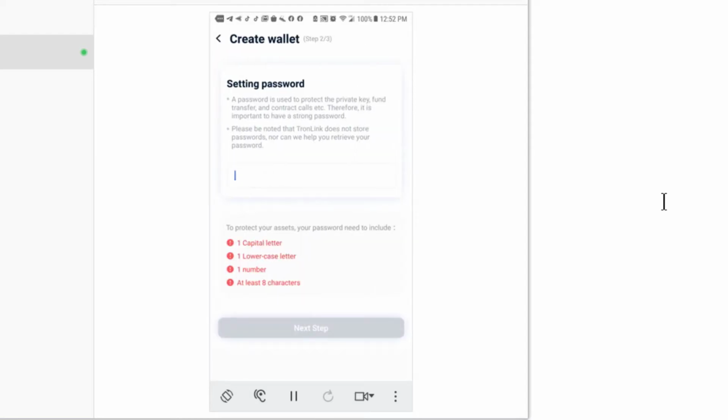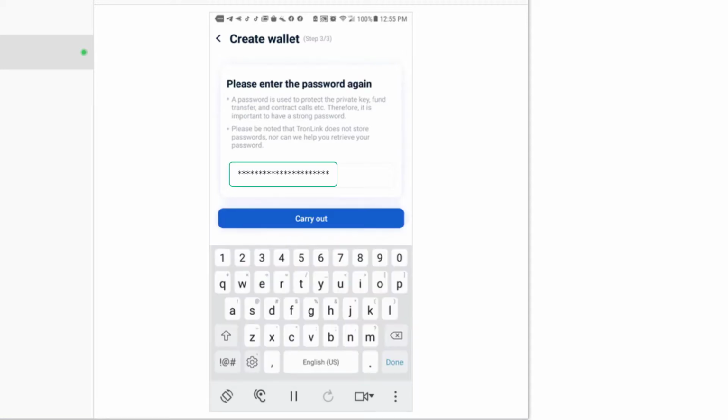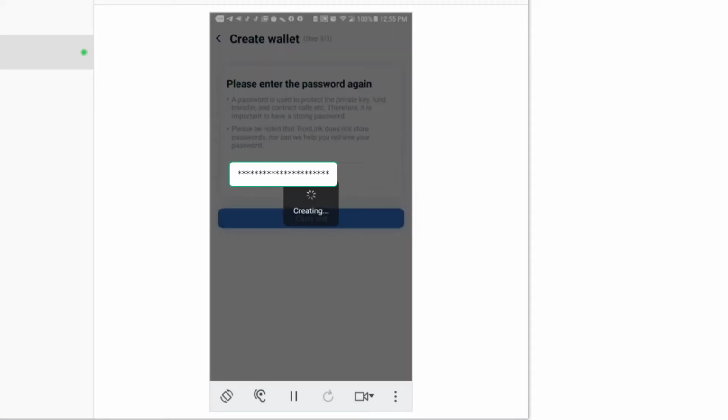Okay, now here I'll go off screen and do a password. Okay, then you have this carry out button. I don't know why it sounds like food. Carry out restaurant or something.